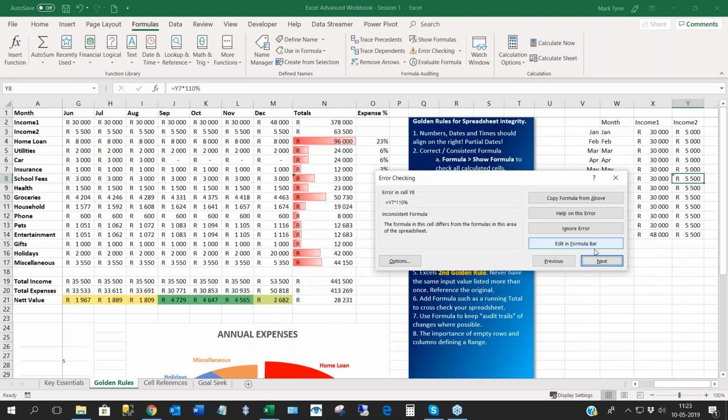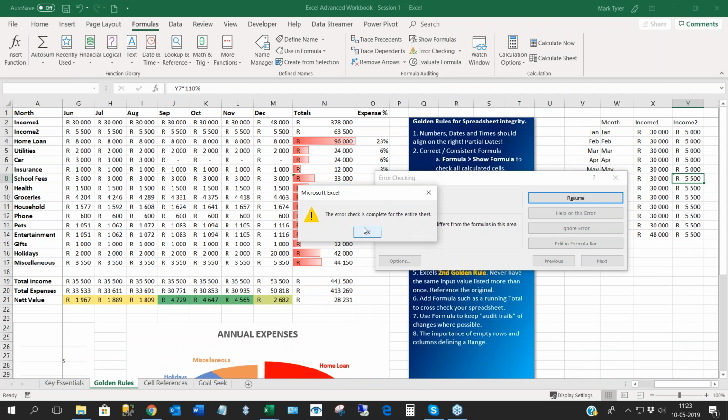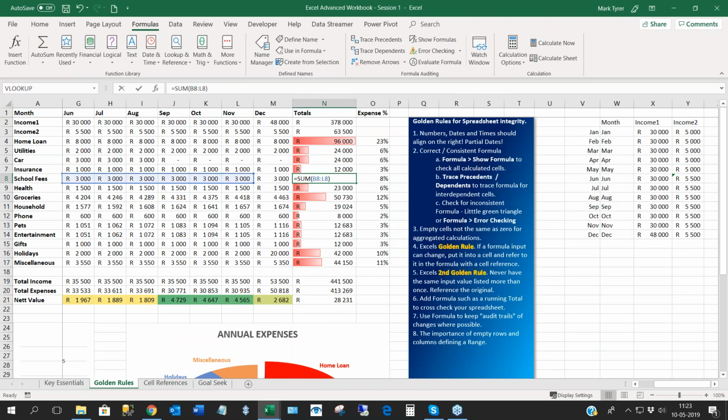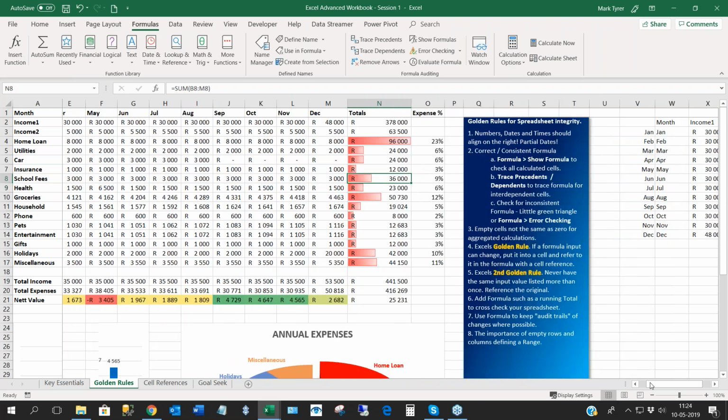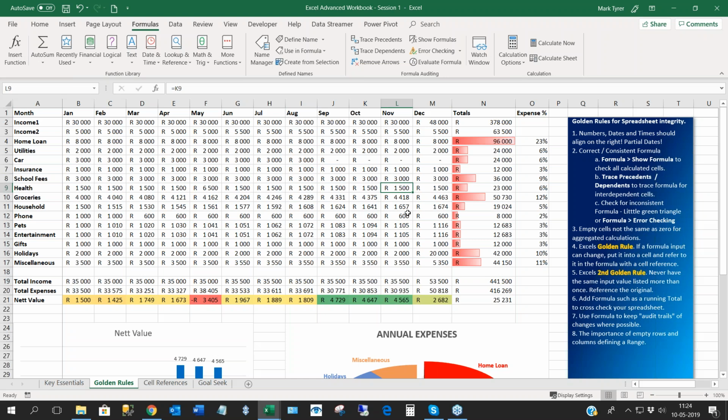Are there any others? No, click on OK. And that should have corrected. I'm not too sure why that didn't correct. I'm going to have to force it manually. Copying the formula from above should have fixed that. My apologies. I'm not sure why that one didn't. But at least it highlighted what the error was, and I've now corrected it, and that little green triangle falls away. So you can use your error checking to find other errors that you may have missed.